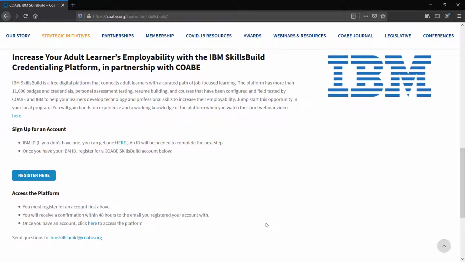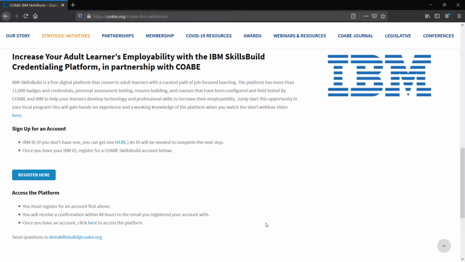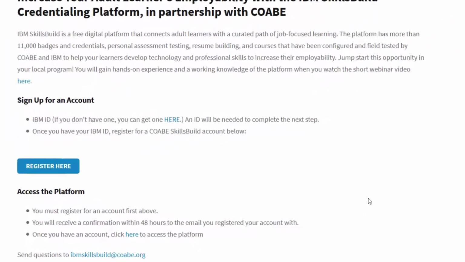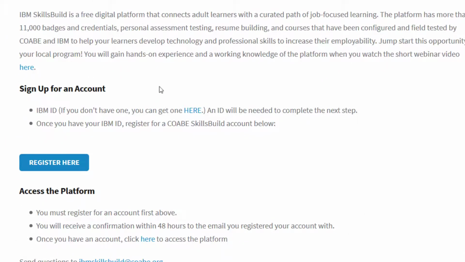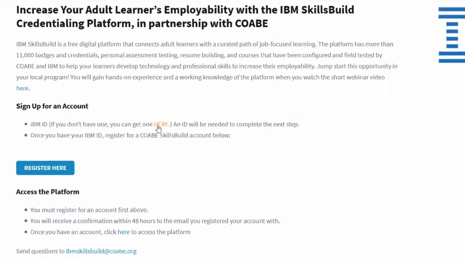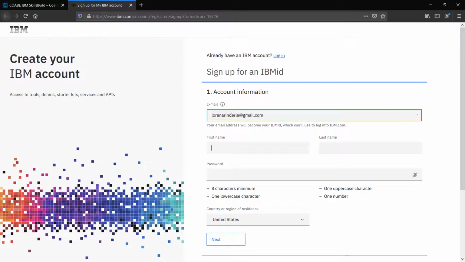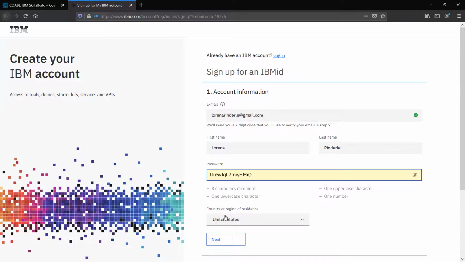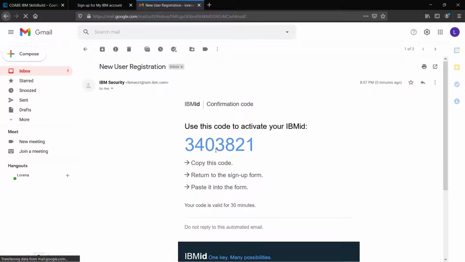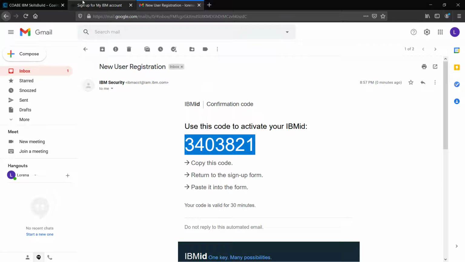But first, in order to create your account with SkillsBuild, you have to have an IBM ID. Creating an IBM ID is fairly straightforward. Just click on the link here, then fill in your information. Make sure you write down the email address and password you use so you can access them later. After you hit Next, you will need to check your email to verify, and then you're all done.